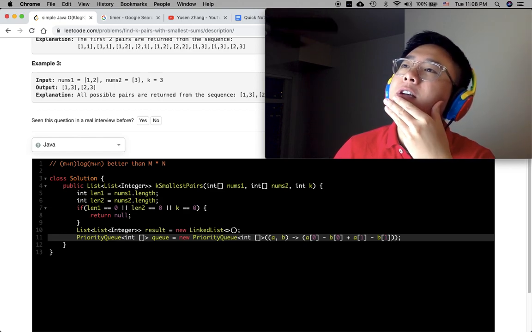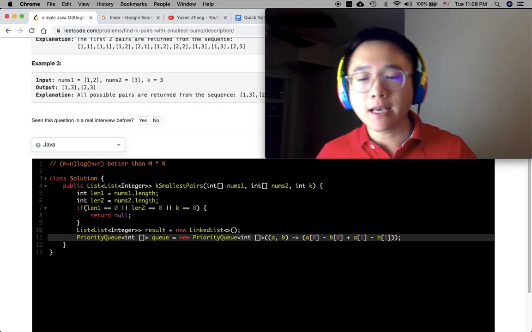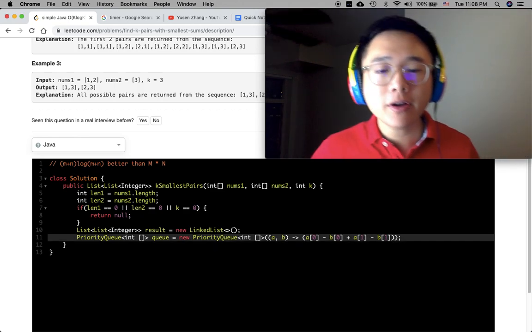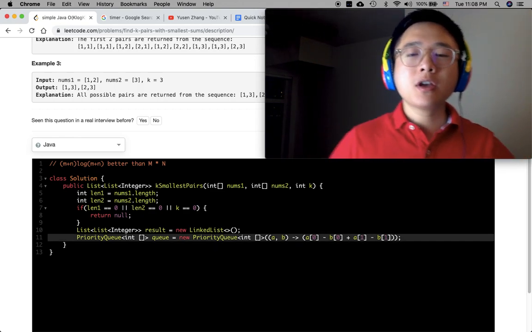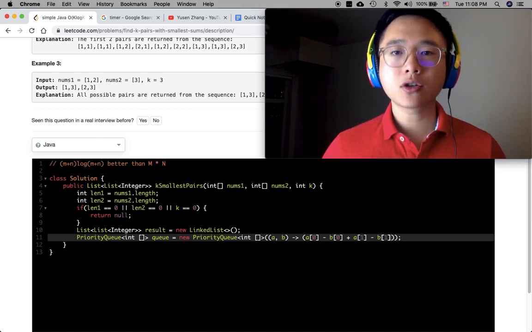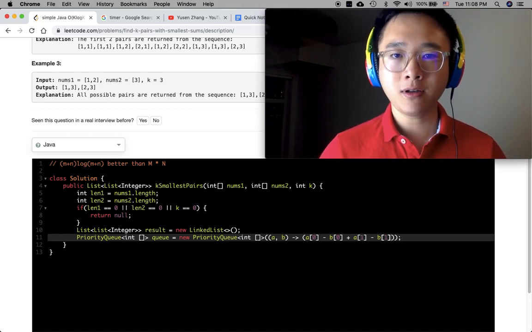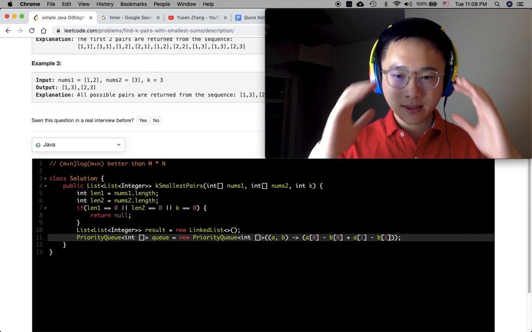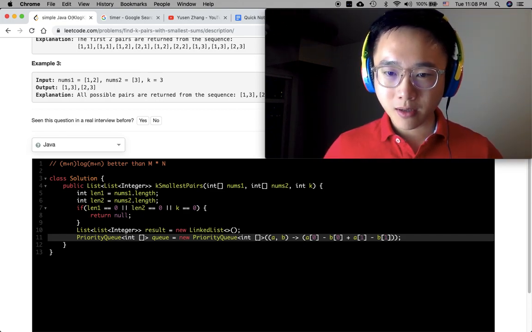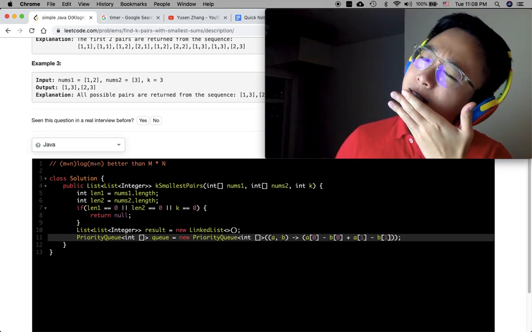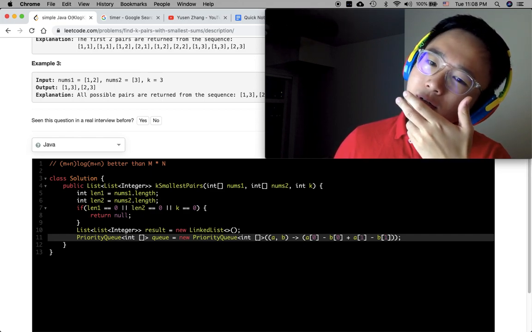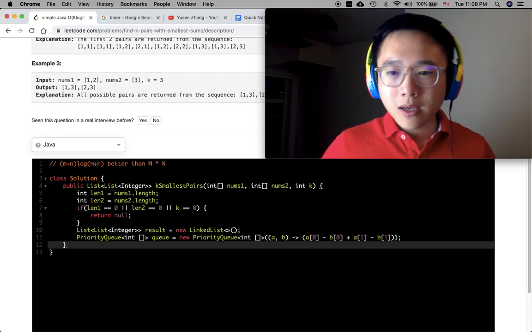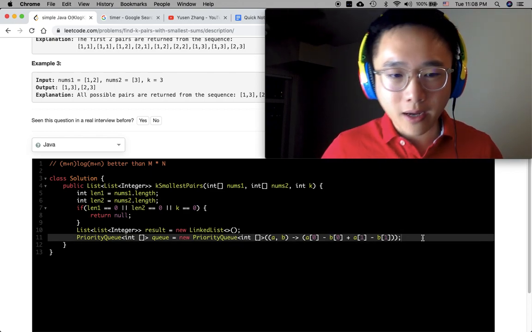So okay, yes, because a priority queue is essentially a min heap, it will always give you the smallest. So this is how you compare them. Let me see: a[0] minus b[0] plus a[1]. Okay, that's right. Yes. Okay, so now.